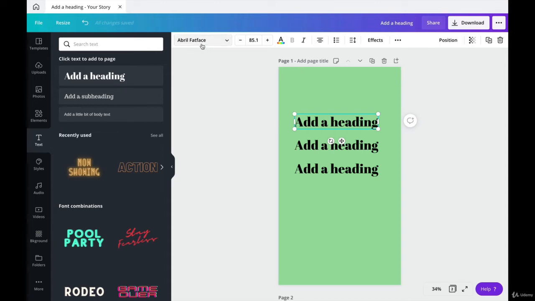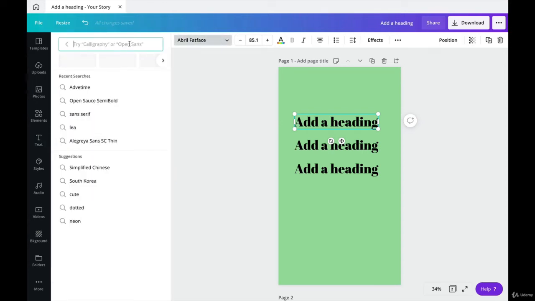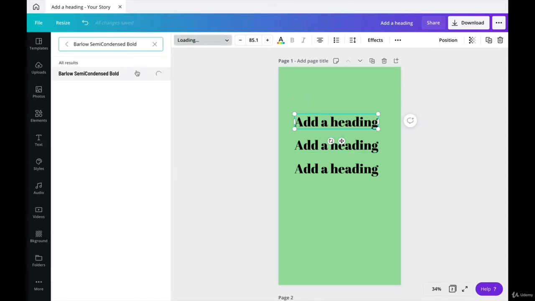So I'm just going to go ahead and get my font. It is this Barlow Semi Condensed Bold. It's a mouthful, but hopefully I didn't butcher it too badly. And I'm going to go back over to Canva. I'm just going to click on the text box, type it in, and change it for all of these.